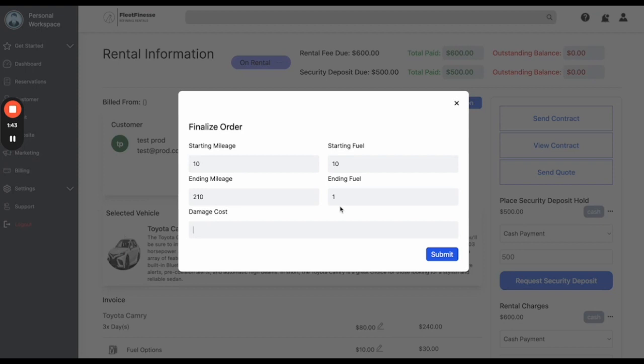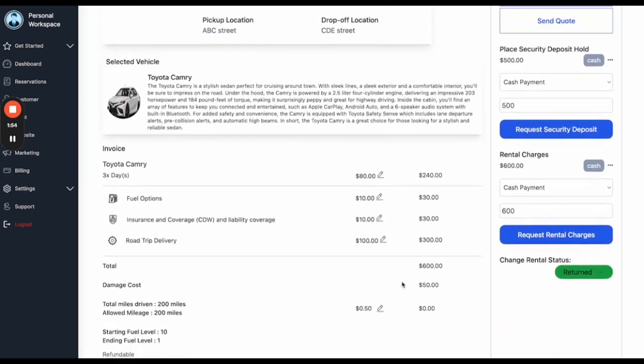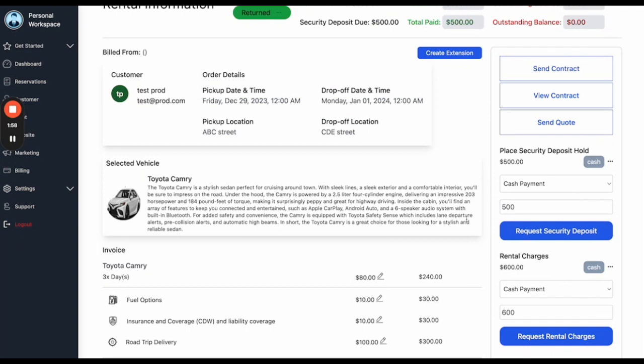So in this instance, the car came back with no damage. Only thing wrong was they did not fill up the gas tank. And let's say we want to charge them $50 for that and hit Submit. And so now at this point, you can see here it's added a damage cost to the total of $50. Now we can go ahead and close this out.